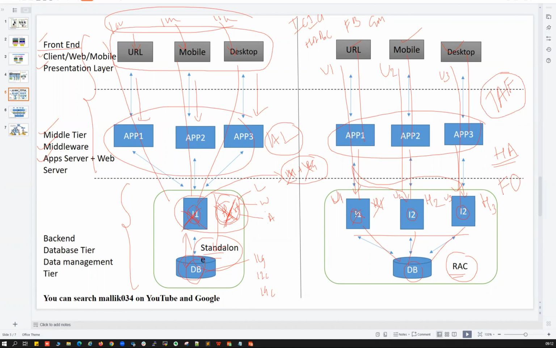Any user connected to a particular instance or host, if that instance or host crashes, that connection will be automatically failed over to any one of the cluster nodes. Right? So that's your HA, high availability. At any given point of time, the end users will be able to connect with a high availability feature. That's one thing. And the second thing is failover. If the user is connected to node 1, and node 1 crashes, automatically that user will fail over to any other surviving node. That's a failover. That's the second advantage of your RAC.